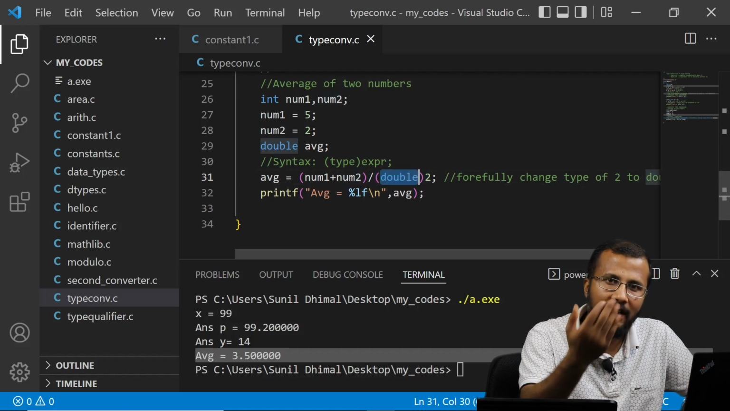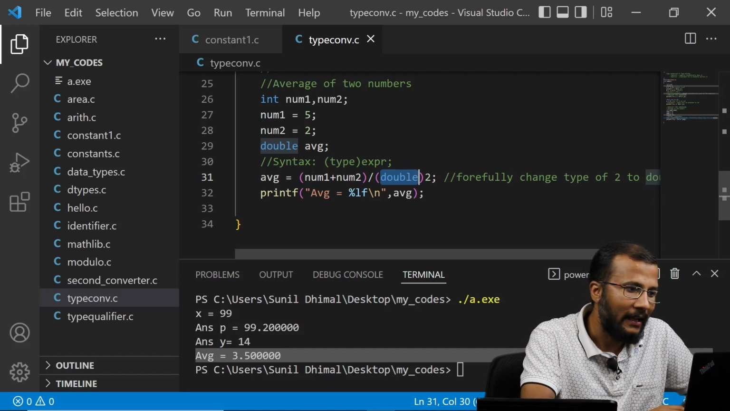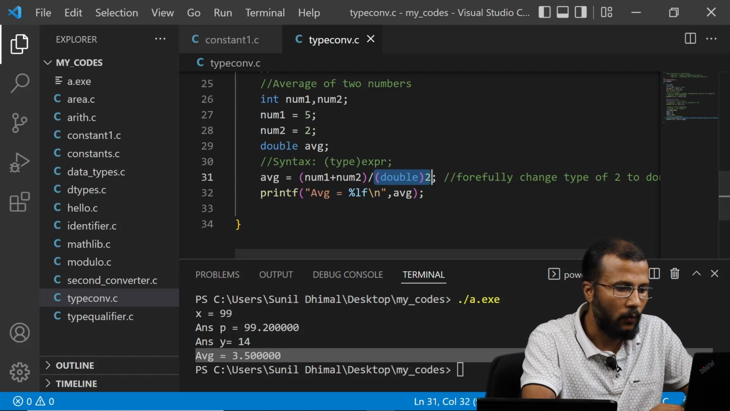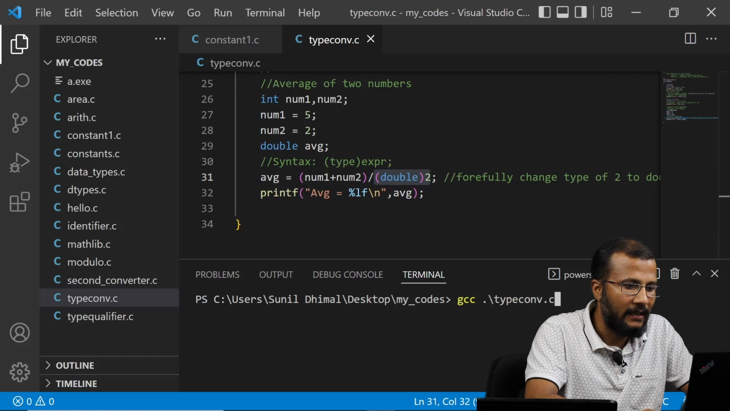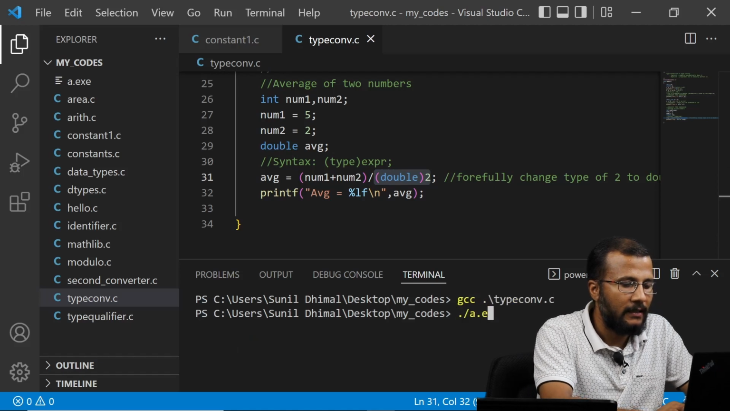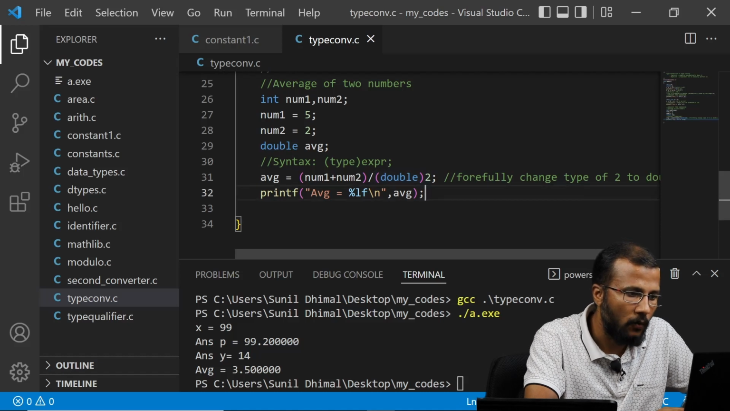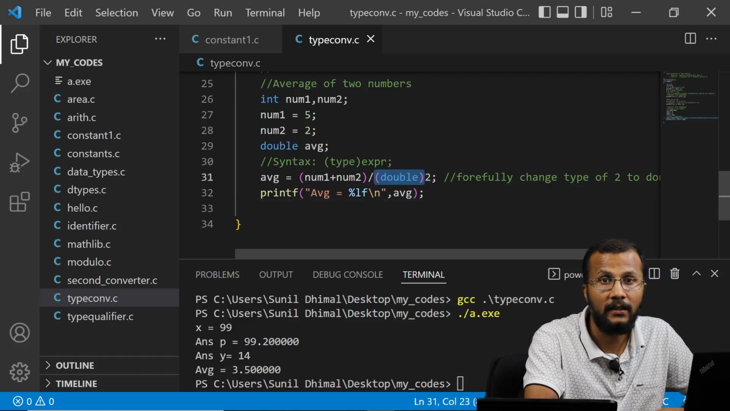Here the user, who is a programmer, is explicitly converting this 2 to double. And num1 plus num2, which is an integer, will be converted to double because the right-hand operand of the division is also double. So both of them will be converted to double, one implicit, one explicit. Now if I compile this, I'll get the output as 3.5. I hope you have understood how explicit type conversion has to be done.